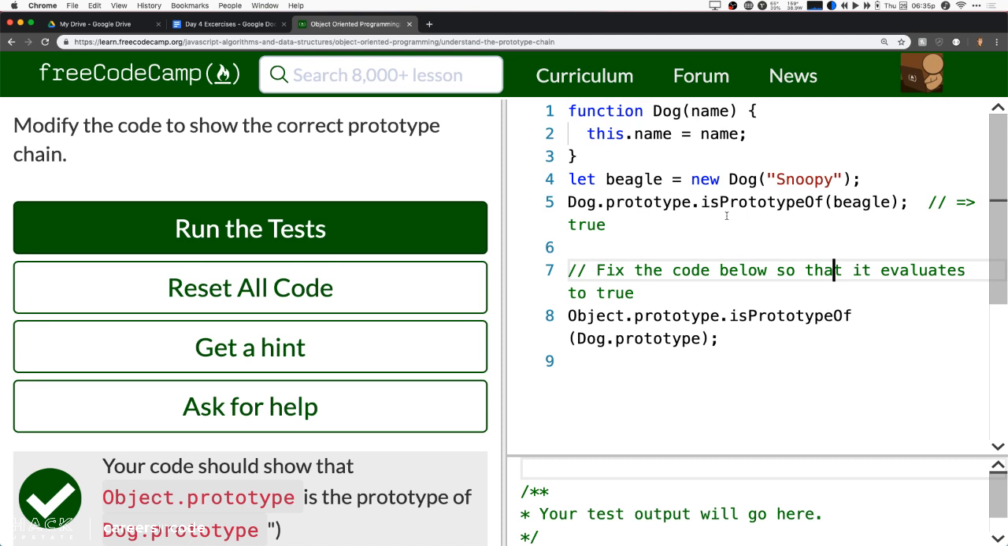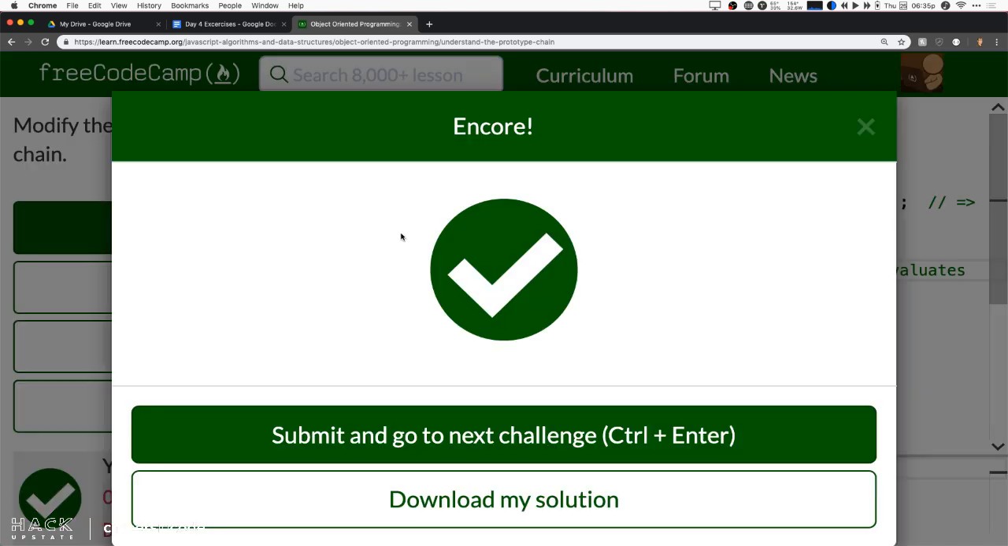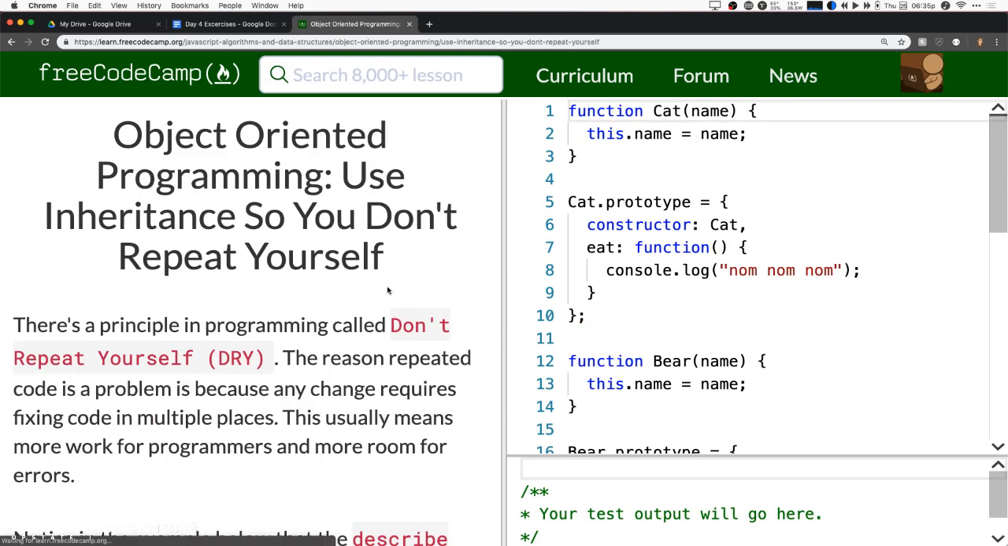I'm going to try and come up with some real world examples for you guys on prototypes, because I know it's kind of hard to wrap your head around why you would use a prototype as opposed to an actual object. I seem to remember FreeCodeCamp doing a better job at that.